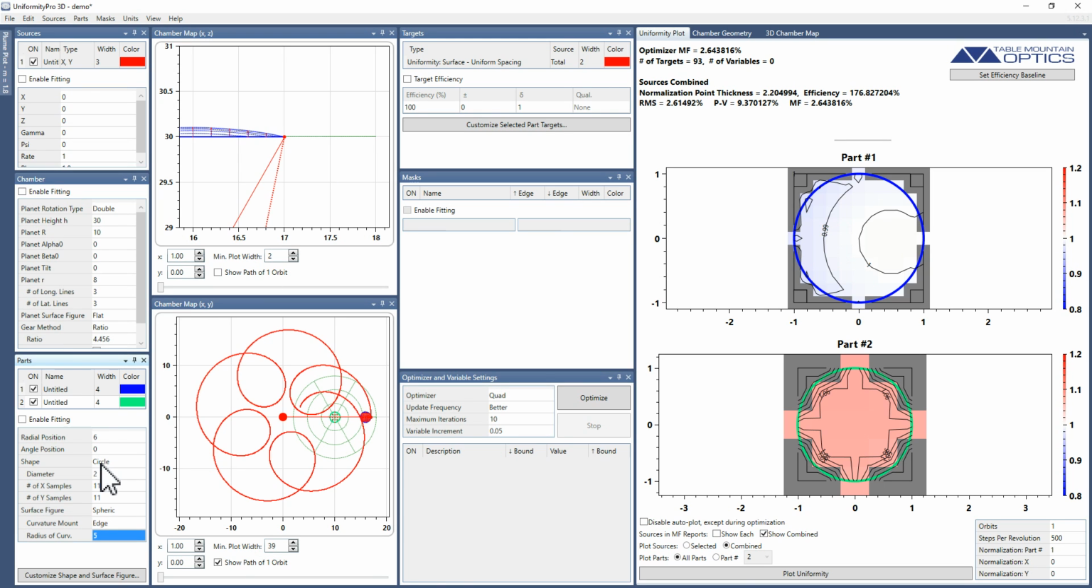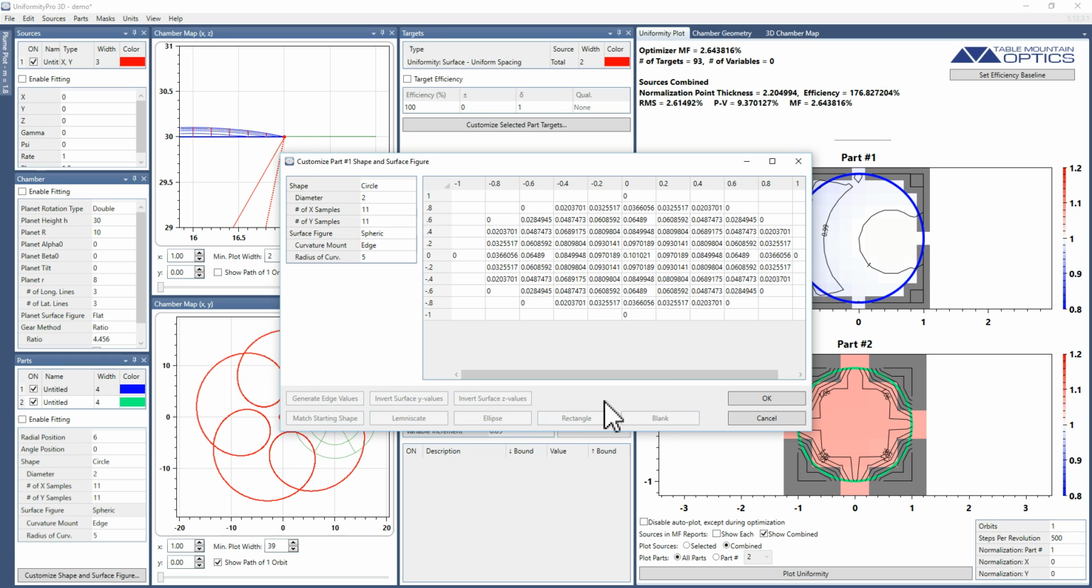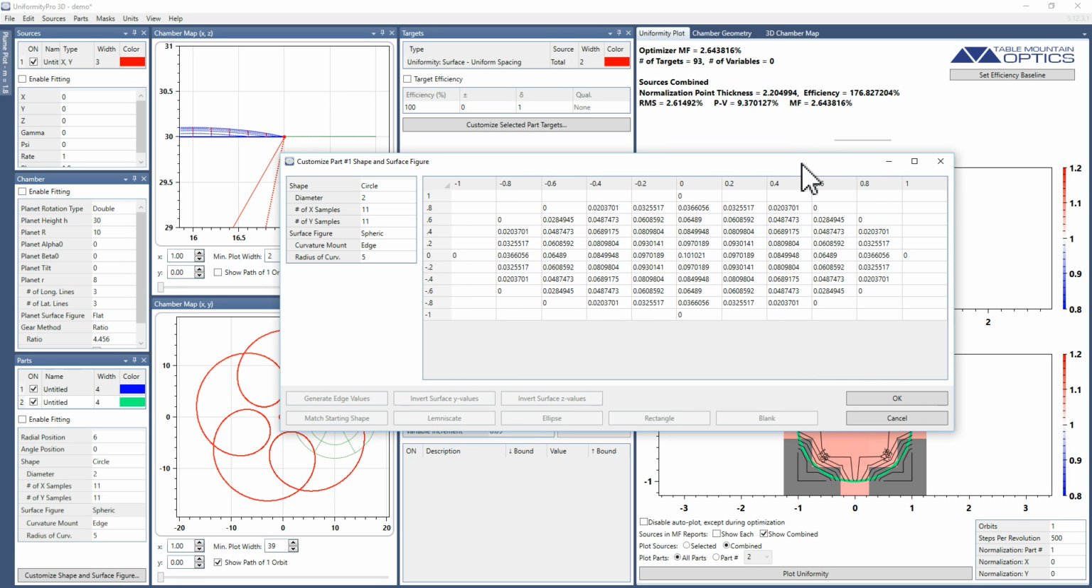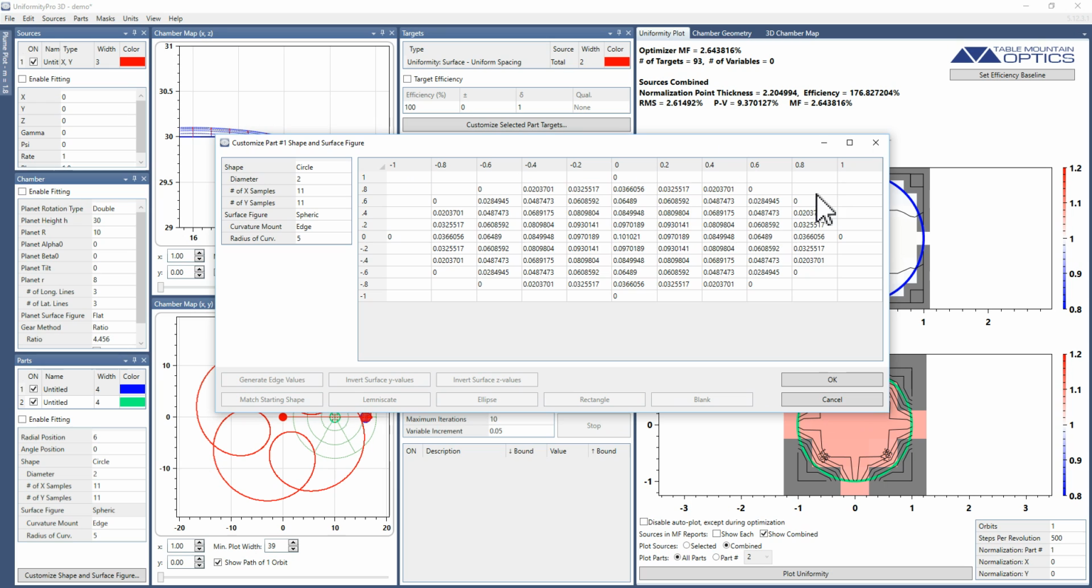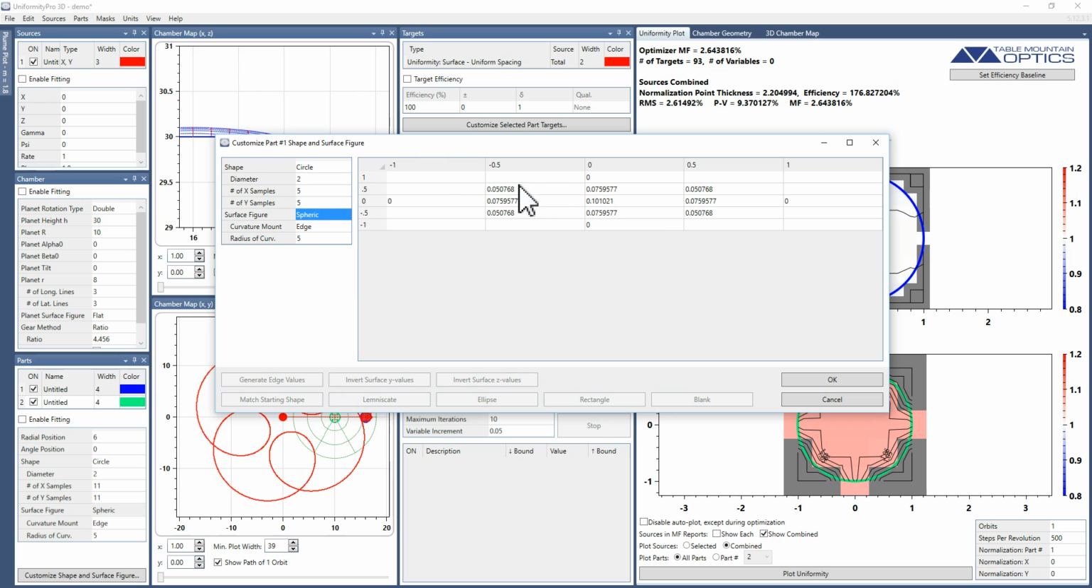Now what if these options aren't enough for what you need? Both in the shape and in the surface figure, we have a custom option. You can go down here to Customize Shape and Surface Figure, and this opens up a box, or a window. This is your part. Remember, we've got a 1-inch part right here, and these are the sag values at each of these node points. We've got 11 by 11. I can make it 5 by 5, and there you can see each of the sag values.